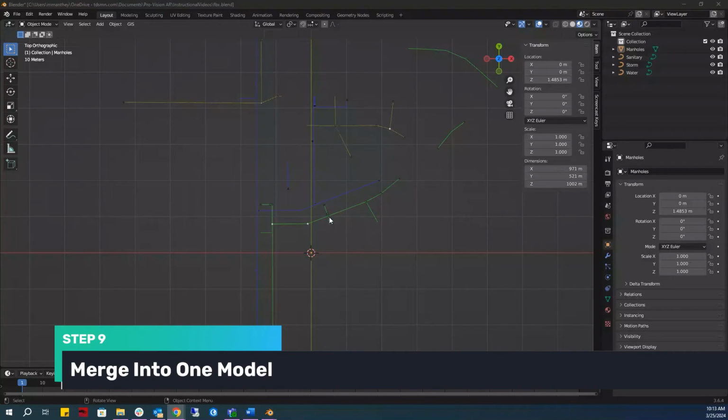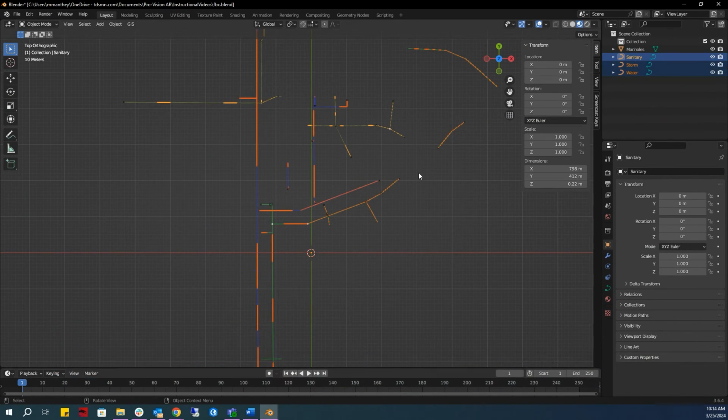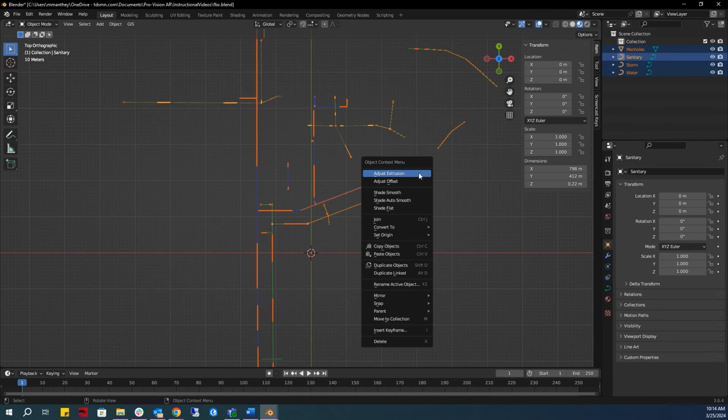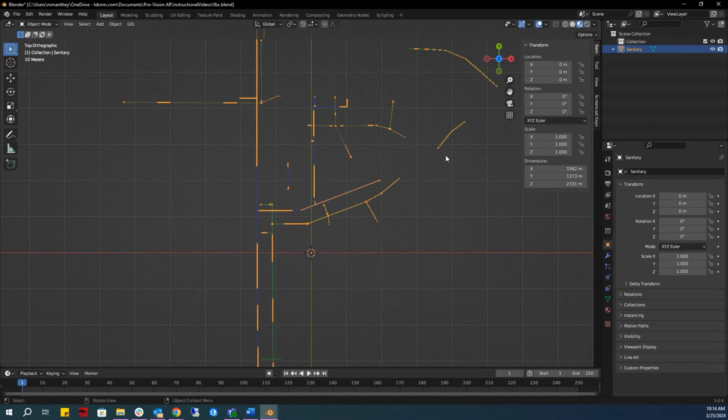Now, one of our final steps is going to be to merge the model into one. So right now you can tell that all of these layers are still curves. Just select each one, or you can hit A, right click, convert, and convert it back to a mesh. The little triangle symbol means mesh, and with all of those selected, you can hit Control J, joining them all into one. Up here in our layers, you can see sanitary. If you expand this a little bit, there's sanitary, storm, and water.